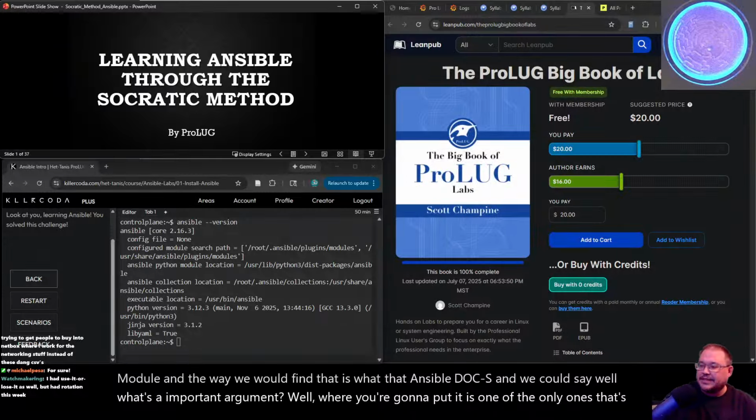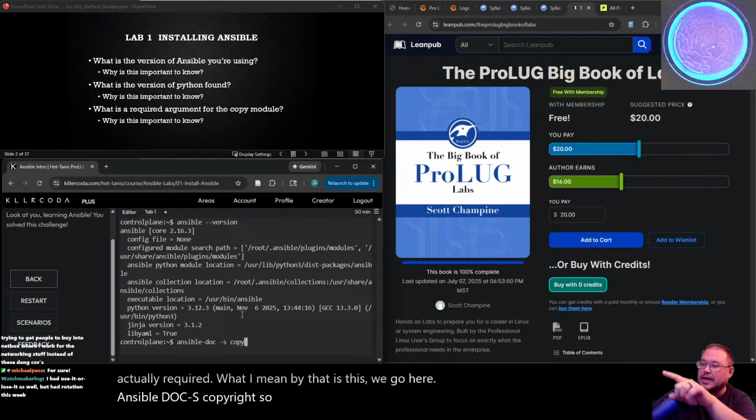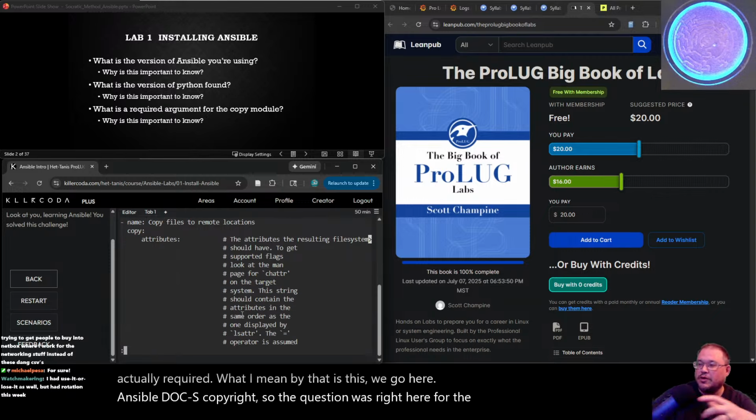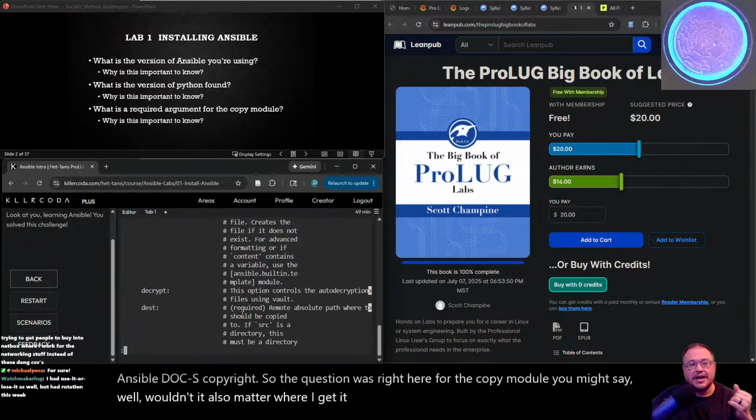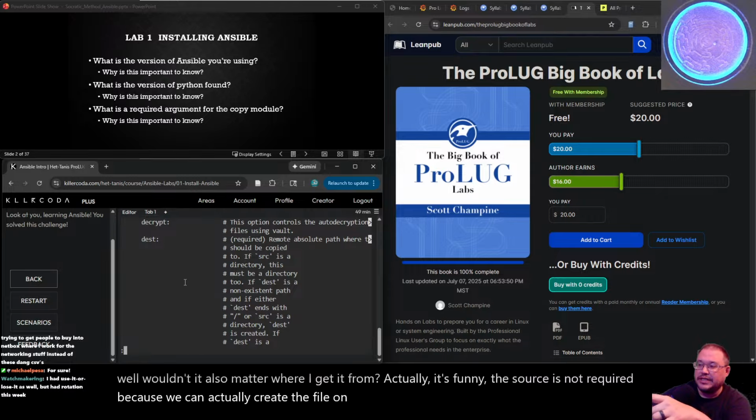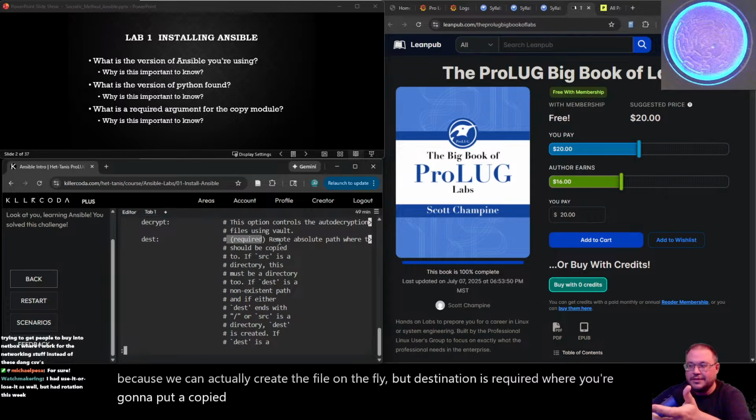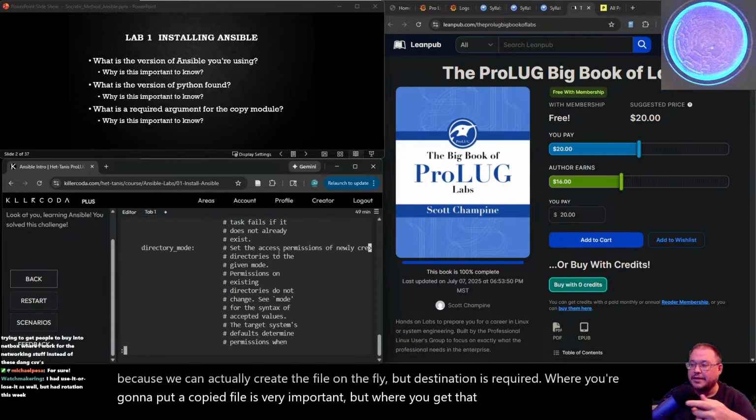What I mean by that is this. We go here, ansible-doc -s copy, right? So the question was right here for the copy module. You might say, well, wouldn't it also matter where I get it from? Actually, it's funny, the source is not required because we can actually create the file on the fly. But destination is required. Where you're going to put a copied file is very important. But where you get that file from, we can generate it on the fly.